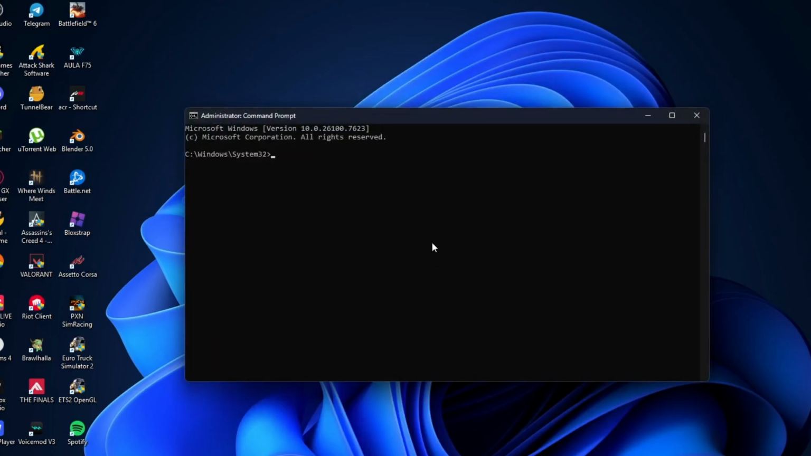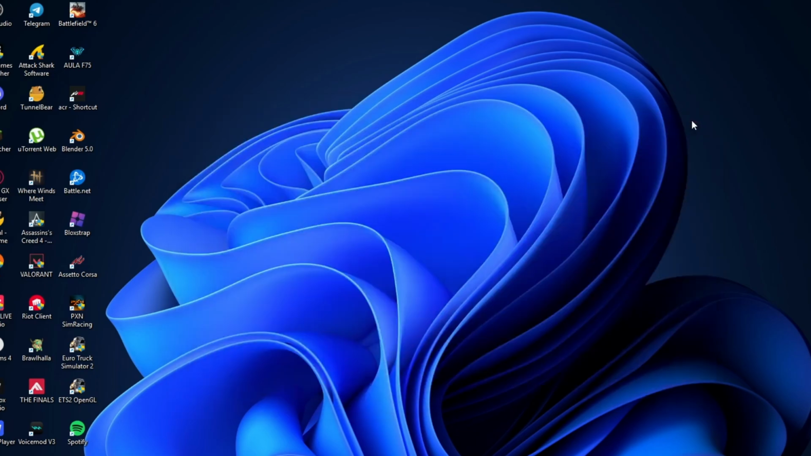In the black window, type ipconfig /flushdns and press Enter. You should see a message saying the DNS cache was successfully flushed. Close the window and restart your PC.